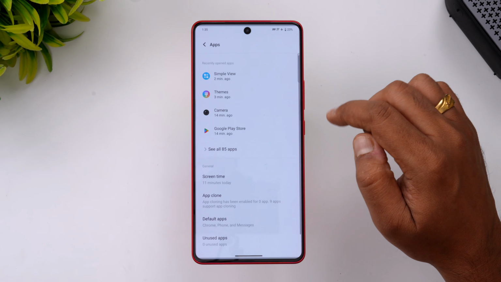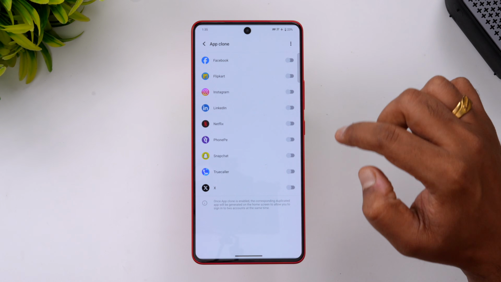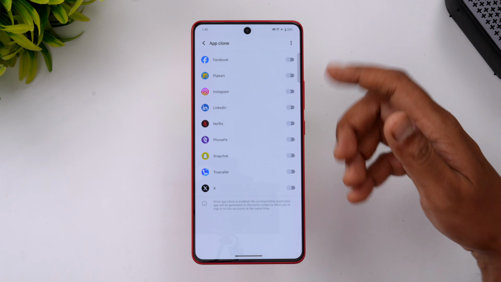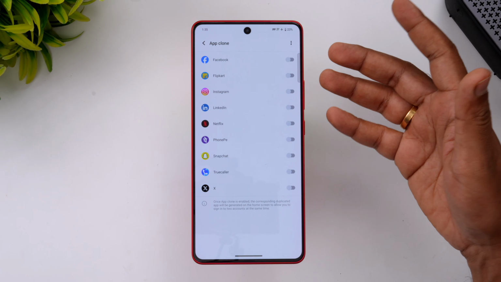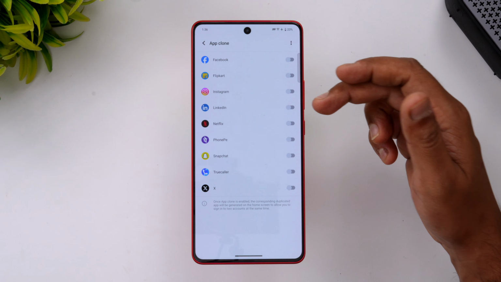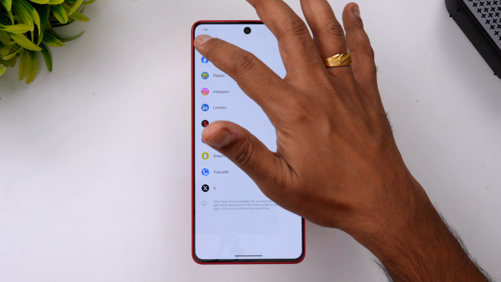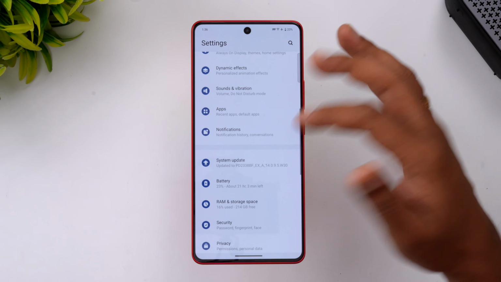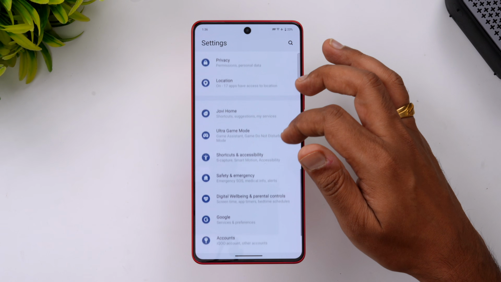Then if you go to the apps, you can actually clone apps. See, these are the apps available for cloning. You can create another instance of the app. Say for example, if you want to have 2 Facebook IDs or 2 Instagram IDs, you can clone the app and create a new ID as well. So that option is also included here.